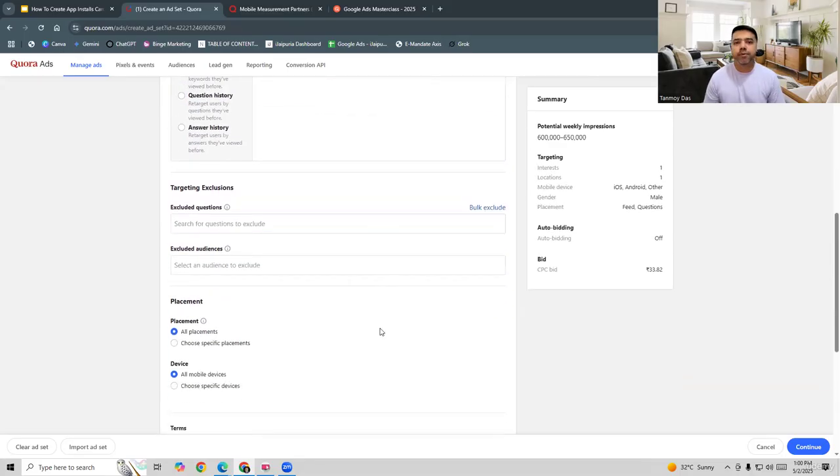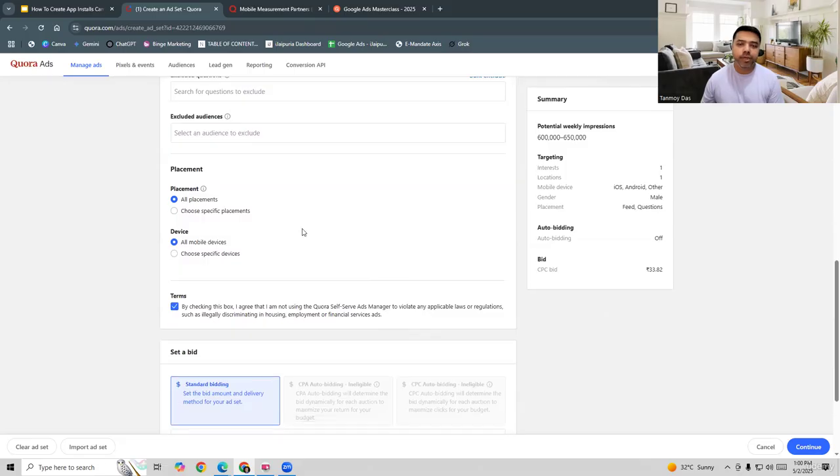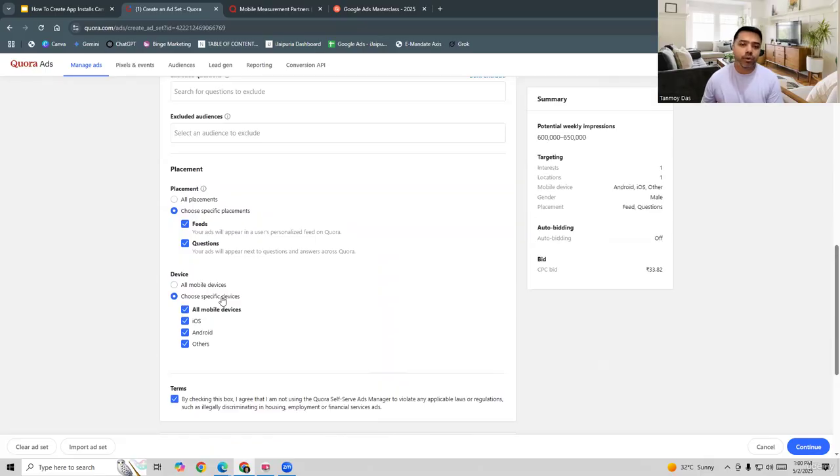You also have options for targeting exclusions. Okay, so you want to exclude audiences, you want to exclude certain questions from Quora which are not relevant to your business. Makes sense that we can exclude them. Then you can also decide the placement targeting. You want to do specifically all the placements or specific placements. Same way, device targeting, you can decide whether you want to target all mobile devices or specific devices from here.